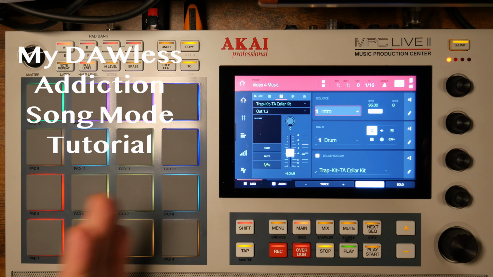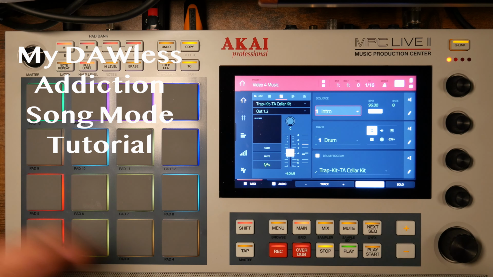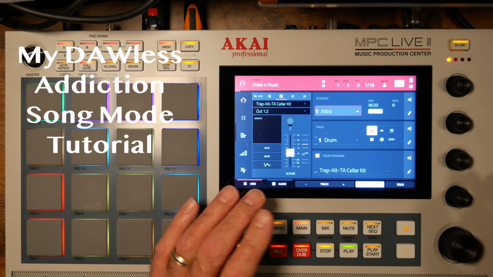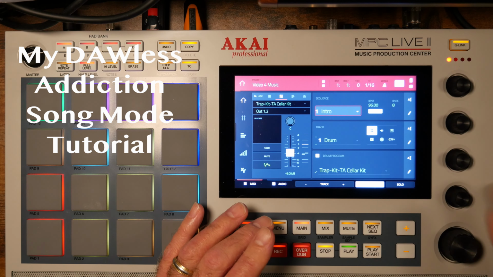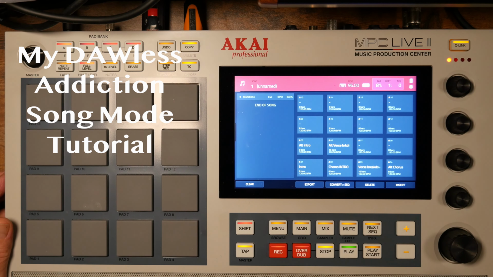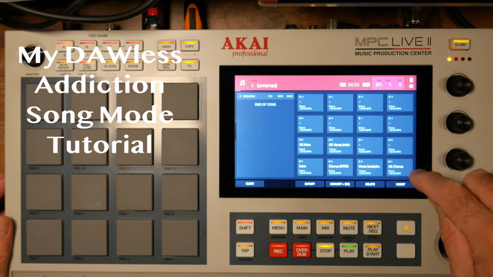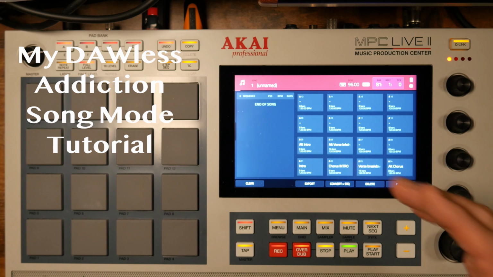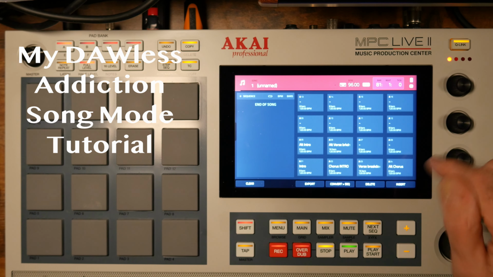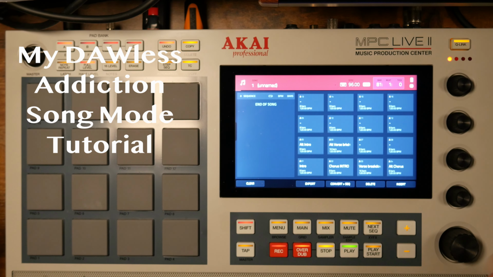You've got your song loaded. Everything's set. All your drums are set up, and you've got all your mix done inside the pad mixer. Go to menu and hit song. Here on the screen are all of the sequences, all the different sequences that we've created. This is how easy it is.